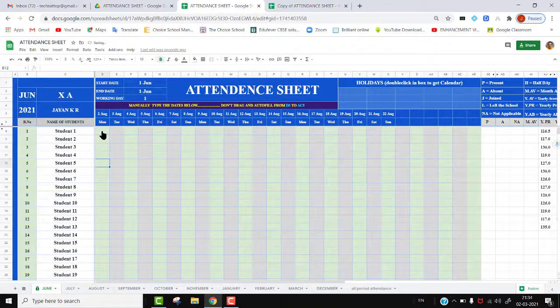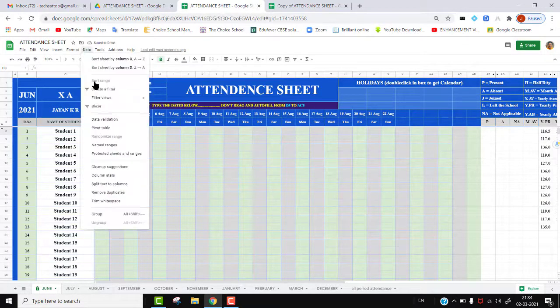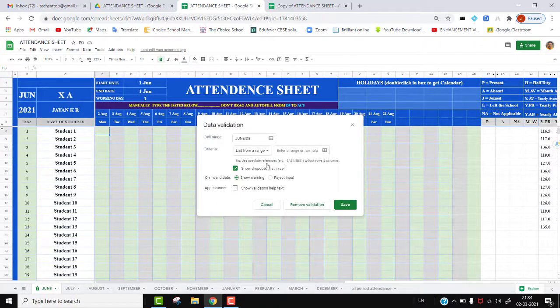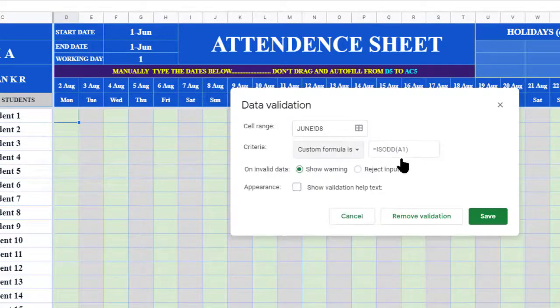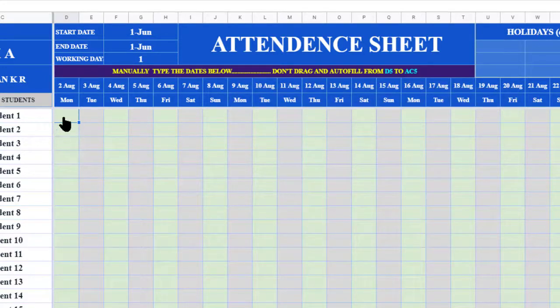How? Select the first cell, select Data and Data validation. In the data validation, the same thing you did to block in the date column, you repeat. Select a custom formula. Here you type that same thing. F3 is greater than 0, you allow, otherwise reject. Don't forget to select reject input, then save. So one cell is ready.